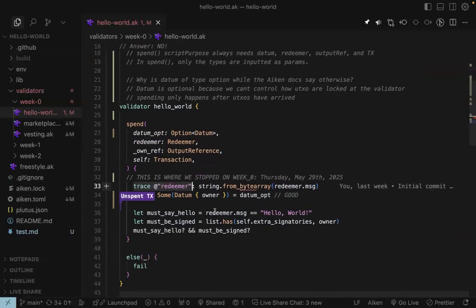So, like unspent transaction, this basically translates to: the redeemer is this. The message part of the redeemer is this, and think of this as just a string that says redeemer, so that we identify that it is a redeemer.